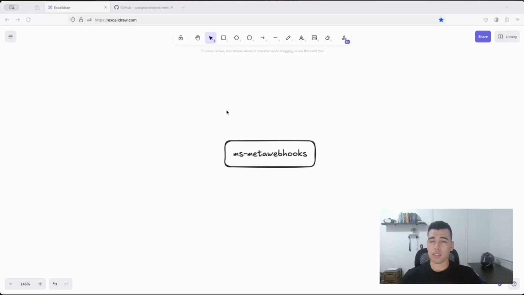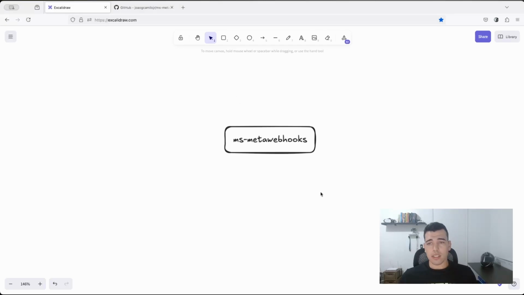This is a fantastic tool for creating diagrams and sketches to collaborate with your team or use by yourself. And this hand-drawn style is perfect for brainstorming and clarifying complex ideas, and how these services work.